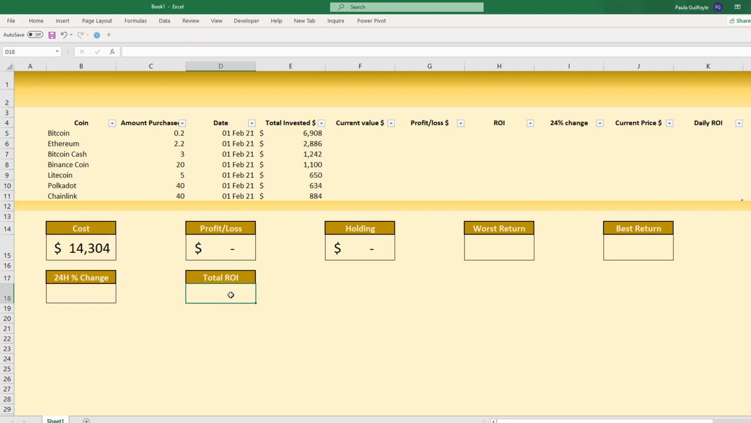So what we're going to do now is we're going to quickly move on and we're going to put in some formulas into our spreadsheet. And then we'll connect to some data sources before we make the final charts to finish off on this dashboard, on this portfolio tracker. So our profit and our loss is going to be our current value minus our total invested. Our return on investment is going to be our profit and loss divided by our total investment.